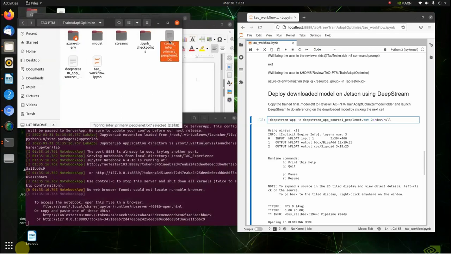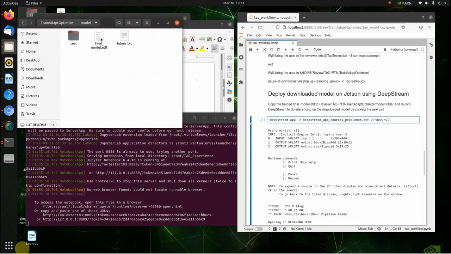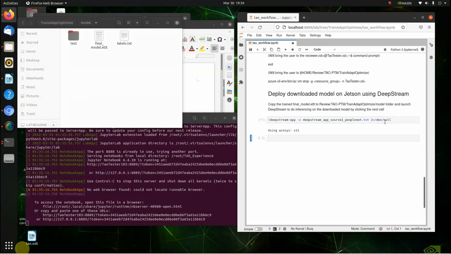And that's right here. So it says it's going to go look in the file for the final model.etlt, labels text. So that's where it's going to go looking. Final model. So we just do this, enter, and it starts running. Now it may take a bit to build the engine. It's got to build the engine. So we may pause it while it's doing this.